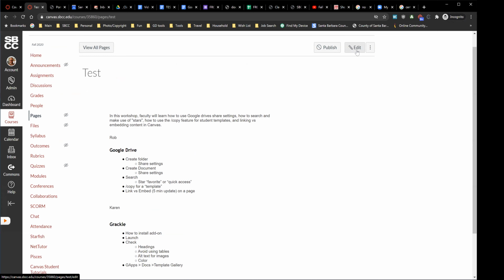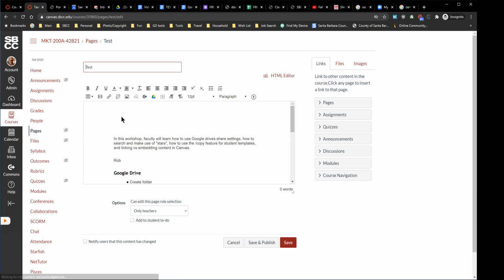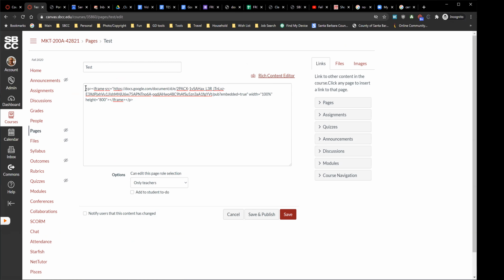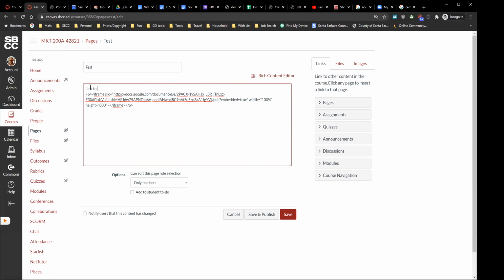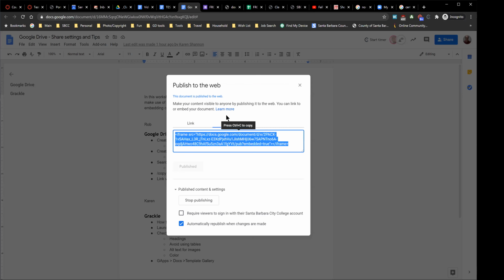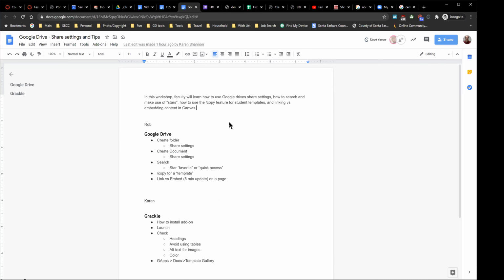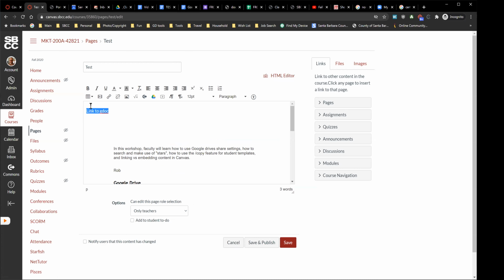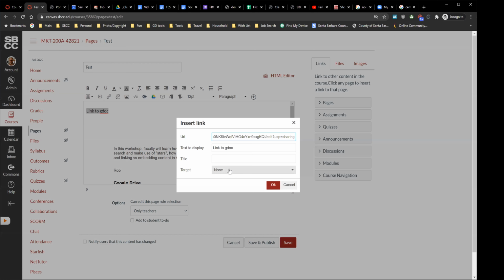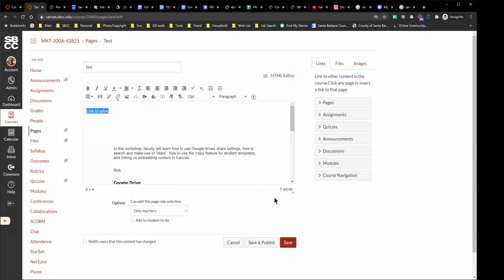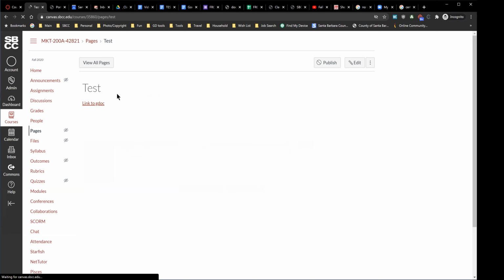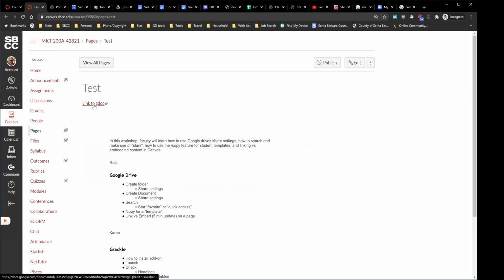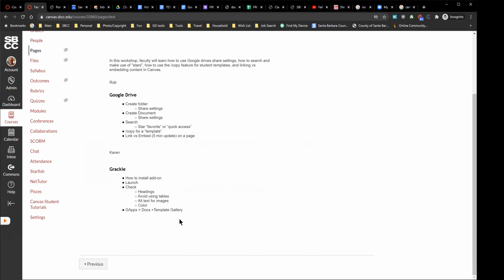So if you want to use that embed, what we recommend is, in addition to the embed code, that you have a link to your Google Doc as well. What that would look like is I've got the embed code, and then I'll grab the sharing link. And I would highlight this and press Control or Command K, paste that in, make it open in a new window, and hit save. And so now I have two options. The students can click here to go to the Google Docs version, and then they also see the embedded version.